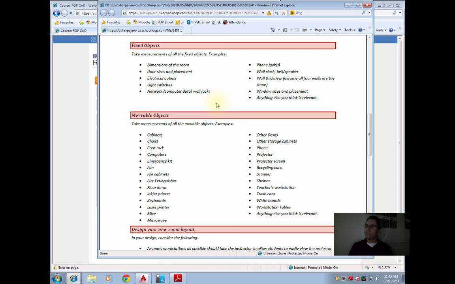And things like light switches, thermostats, fire alarm, that's all important to have because we can't have a cabinet in front of the fire alarm, things like that. So you want to make sure that's in your design so that as you go to move furniture around, you know not to put stuff there. Question? Okay.